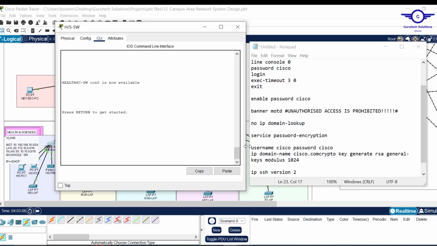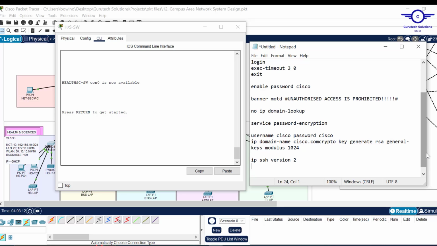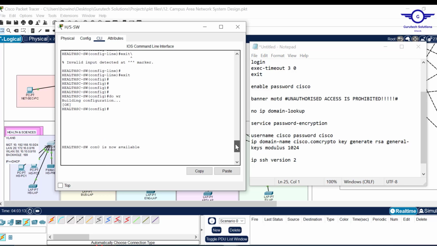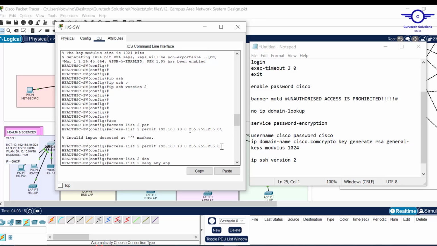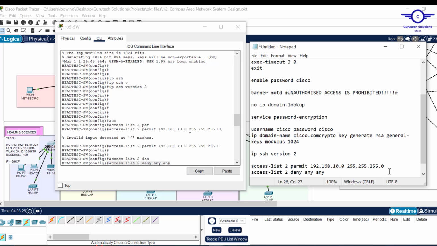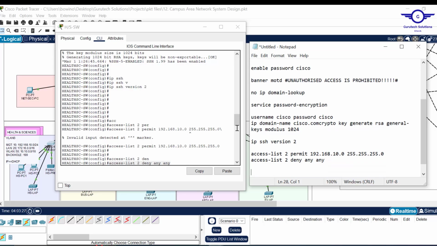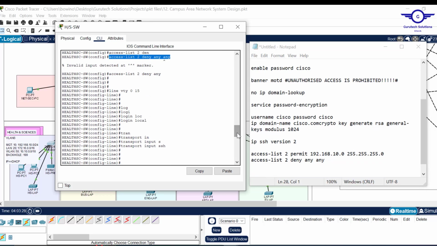And then we go for actually creating an ACL for remote access. To create the ACL for remote access, we're just going to use this configuration for all the switches, because this is what we want. So we just paste it there. This is for permit, and the other one for denying any other IP address.